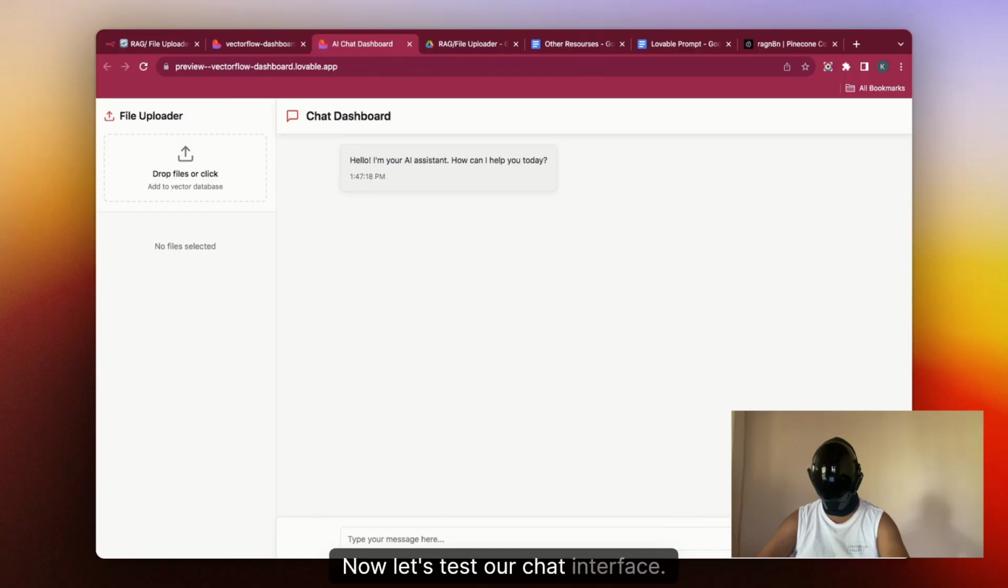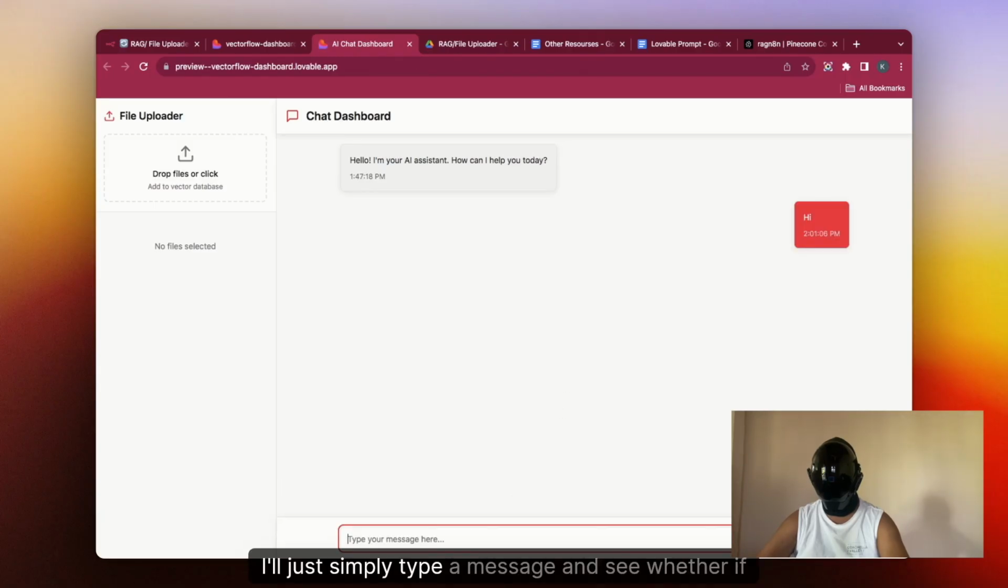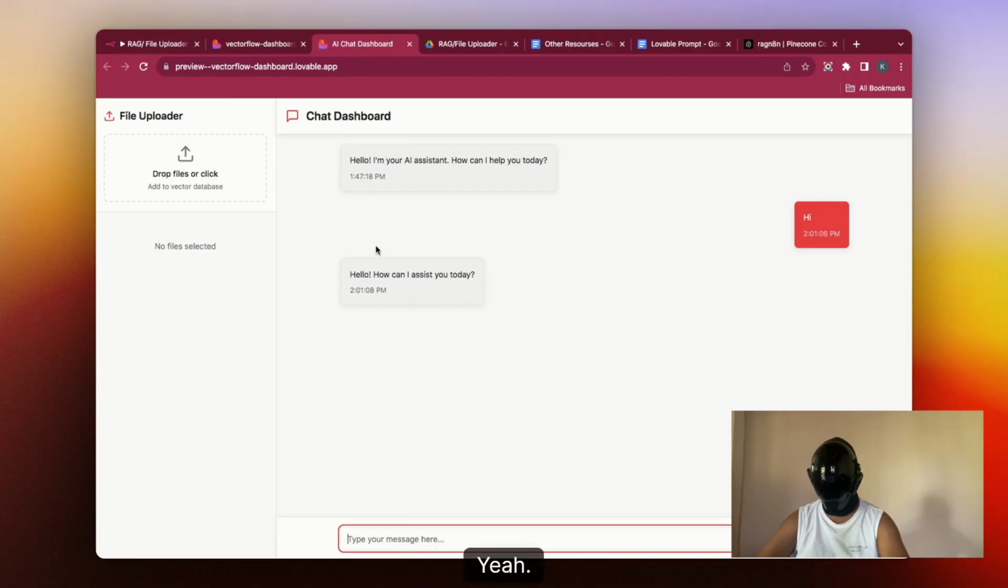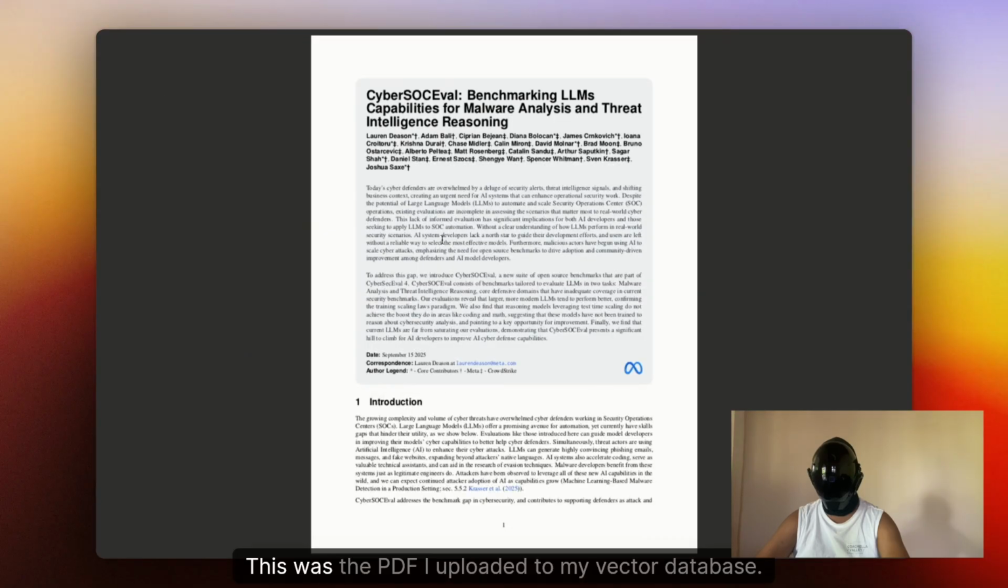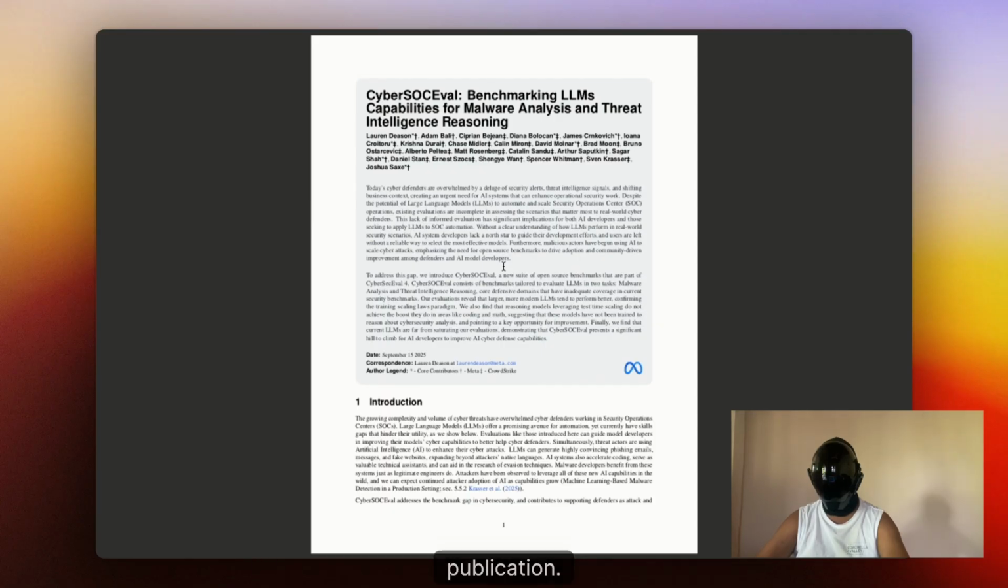Now let's test the chat interface. I'll simply type a message and see whether it's working. Yeah, it generated a response. This was the PDF file uploaded to my vector database. It's research that has been done by Meta regarding large language models. I didn't read all of it, but now let's ask a question which is relevant to this publication.